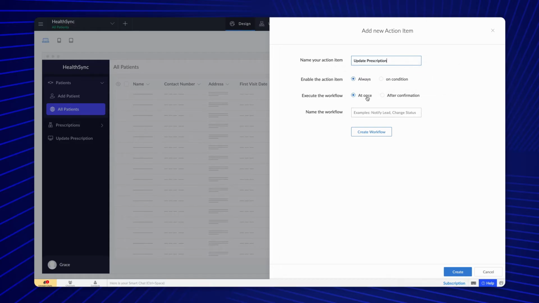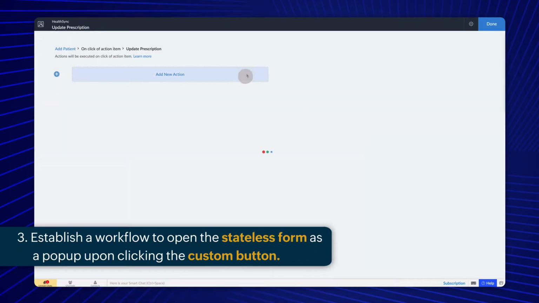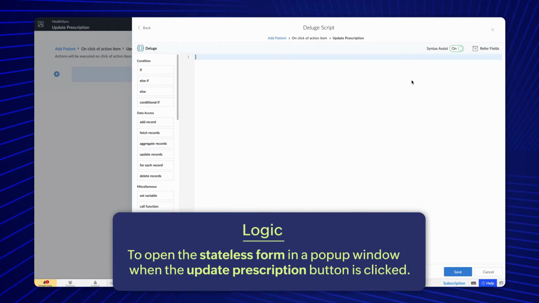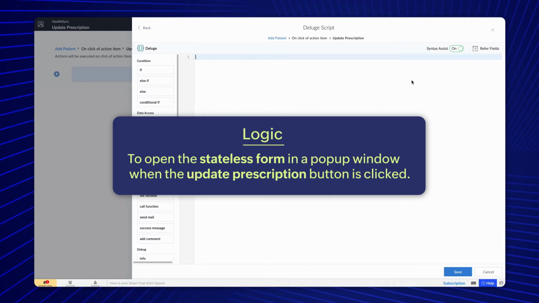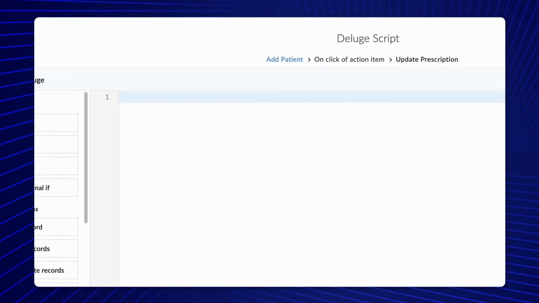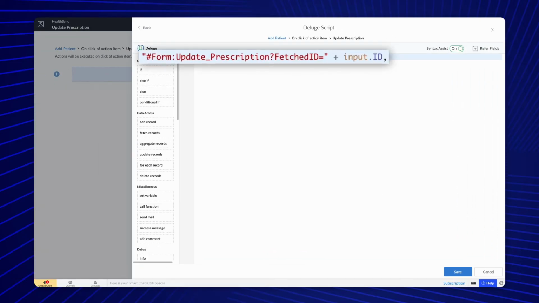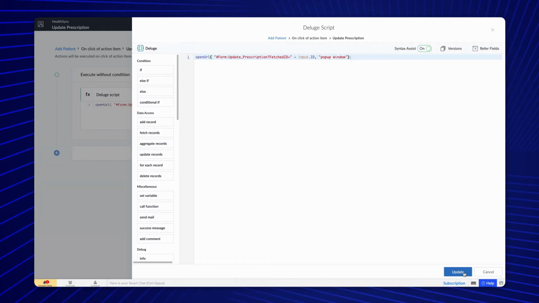Choose when to execute the workflow. Give a name to the workflow and proceed to create. Click on Add New Action and choose Deluge Script. Select the Create Your Own option to proceed to define the script. The logic is to open the stateless form in a pop-up window when the Update Prescription button is clicked. To accomplish this, we can utilize the Open URL task. Type hashtag form update prescription question mark fetched ID plus input dot ID pop-up window. Here we open the update prescription stateless form and pass the custom button's record ID to the fetched ID field on the form. We specify pop-up window here to open the form as a pop-up. Click Done.